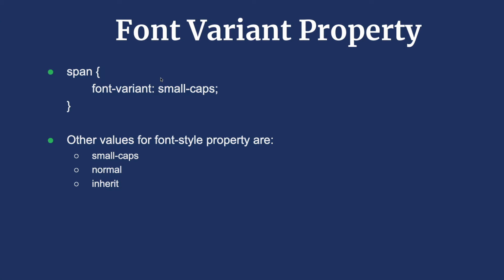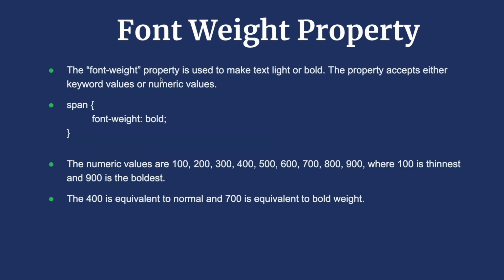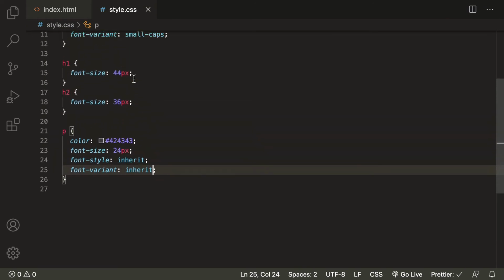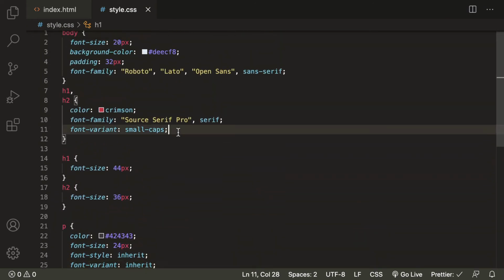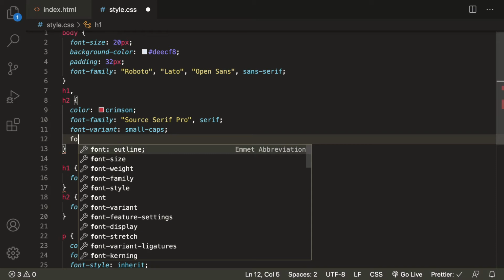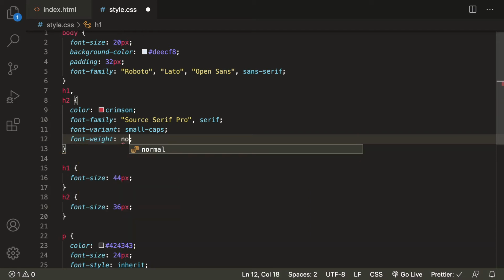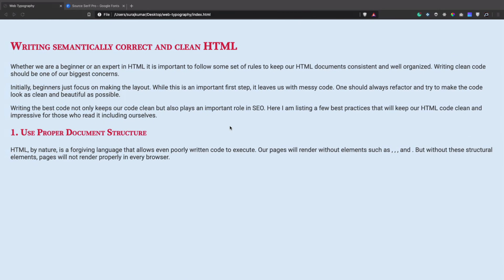Alright, next we have the font weight property. The font weight property is used to make text light or bold. The property accepts either keyword values or numeric values. The keyword values are normal, bold, lighter, bolder and inherit. Let's experiment with the keyword values first, then we'll come back to the numeric values. So let's say here for our h1 and h2 we'll say font weight, let's say normal, that's normal, there will be no changes.